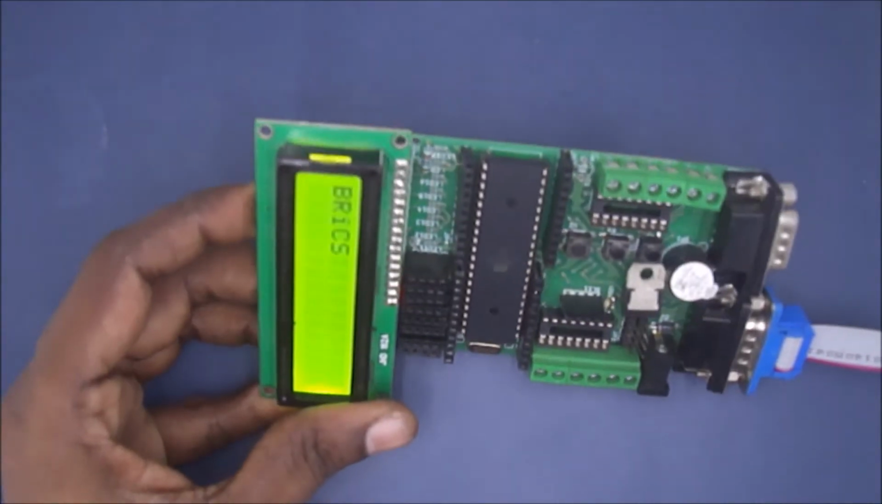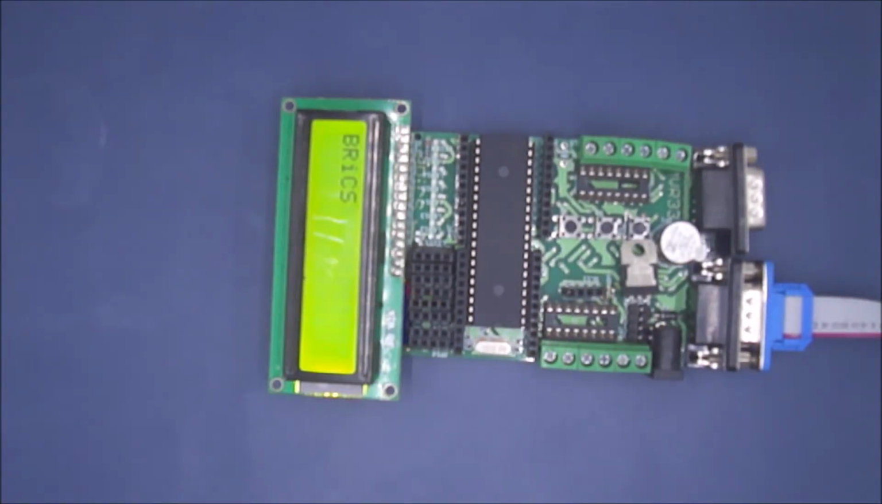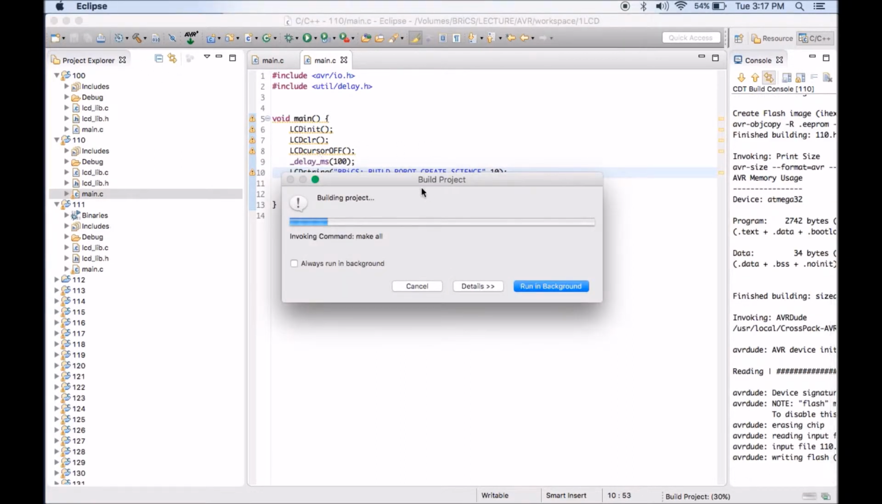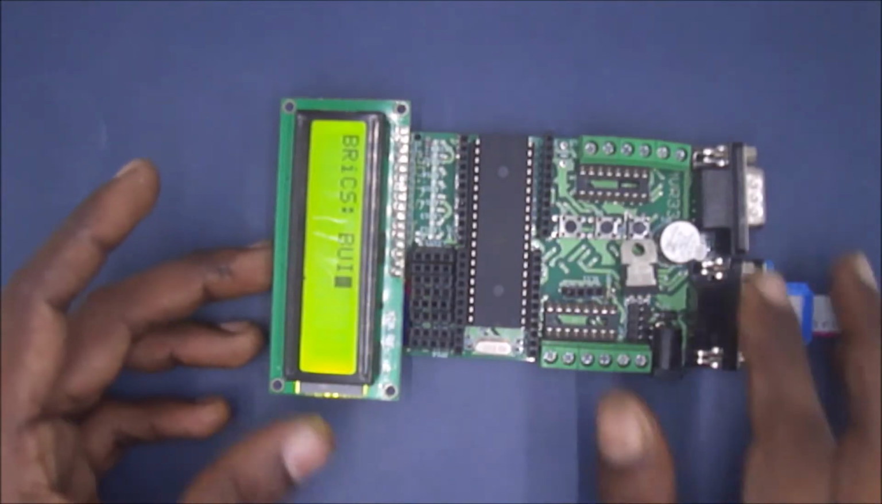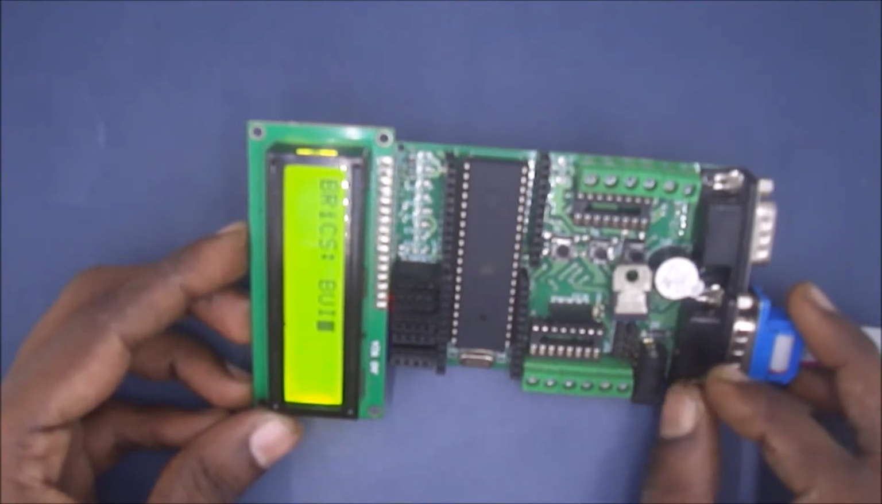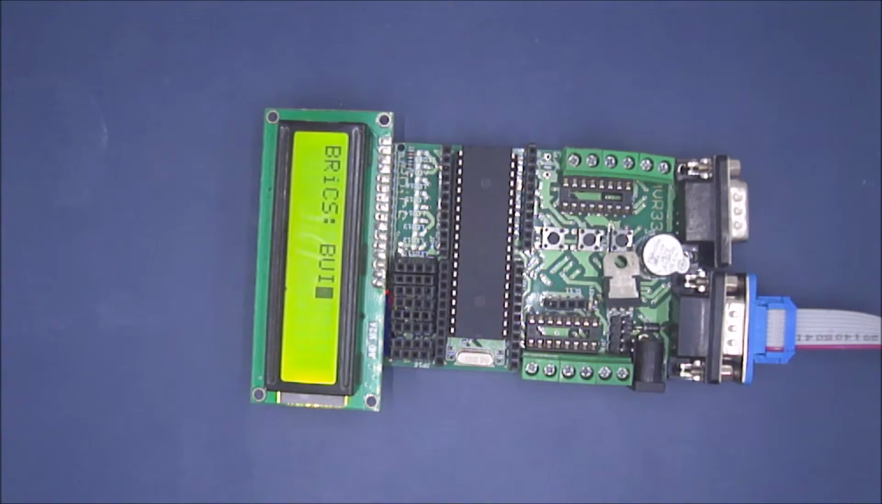So here you can see on the LCD screen bricks is printed. Even if I have written some big text like bricks BUILD robot, create science, and instead of writing the complete length I am just writing 10, it will print only the first 10 characters on the display. So here you can see it's printed BRICS colon space BUI. So a total of 10 characters have got printed on display.